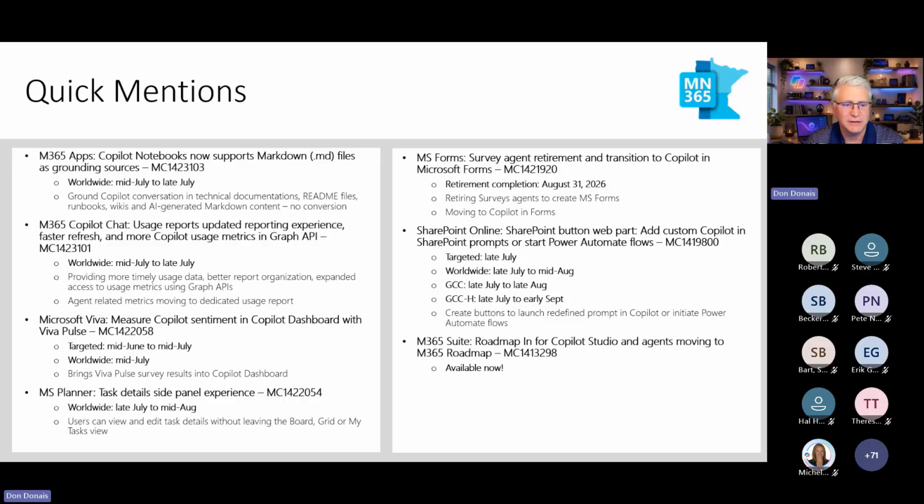Additionally, in Viva, when you're measuring Copilot sentiment with Pulse, Viva Pulse is another tool. You can have that connected and bring it directly into your Copilot dashboard. So if it's something specific about Copilot that you're sending a survey out about, then you can feed that right into the dashboard and get your information up to your managers.